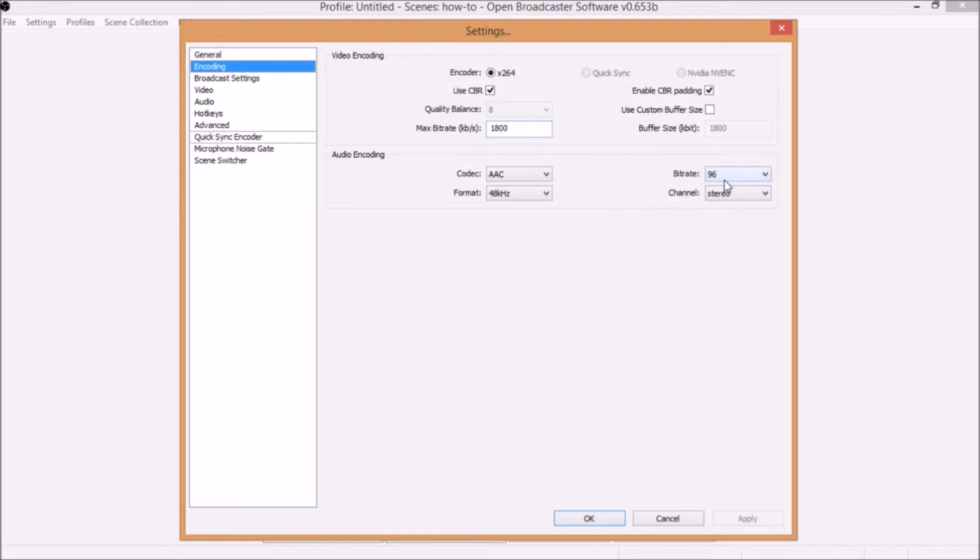Then your audio bitrate is going to default to 128, if I'm not mistaken. You want to take that down to 96 for your audio encoding bitrate. This is also going to help with not using up quite as much bandwidth, and it's going to be easier on your processor as well, because unless you're using an extremely high dollar mic, in which case I actually am, 96 bitrate still sounds just fine. So that's going to help you out a lot.